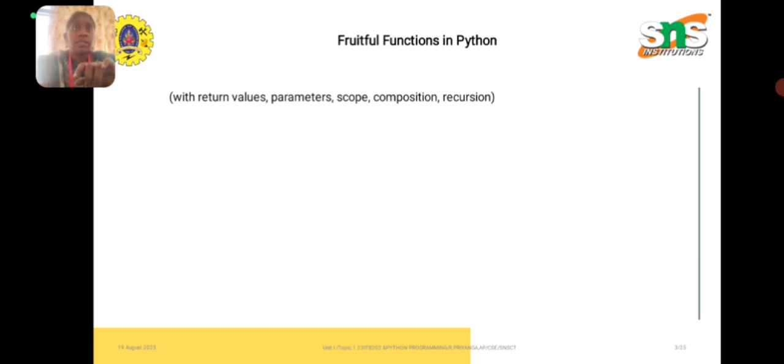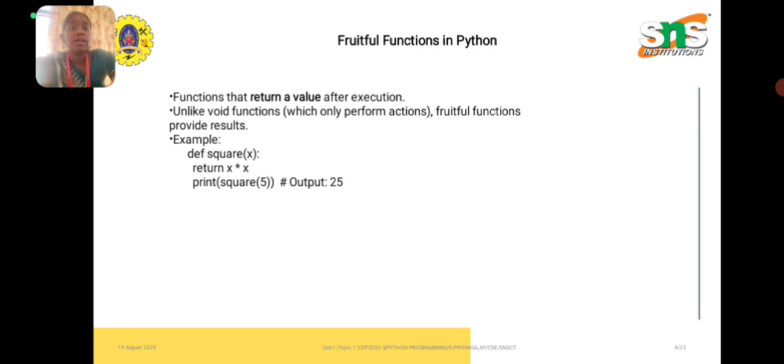Next, we see the examples. A function that returns a value after execution. That means after some execution, the function's value is returned. Unlike a void function, it contains some results, while a void function only performs the actions. For example, take def square. Def square is where we want to compute a square. Here, return x into x. Print square of 5, then the output is 25.